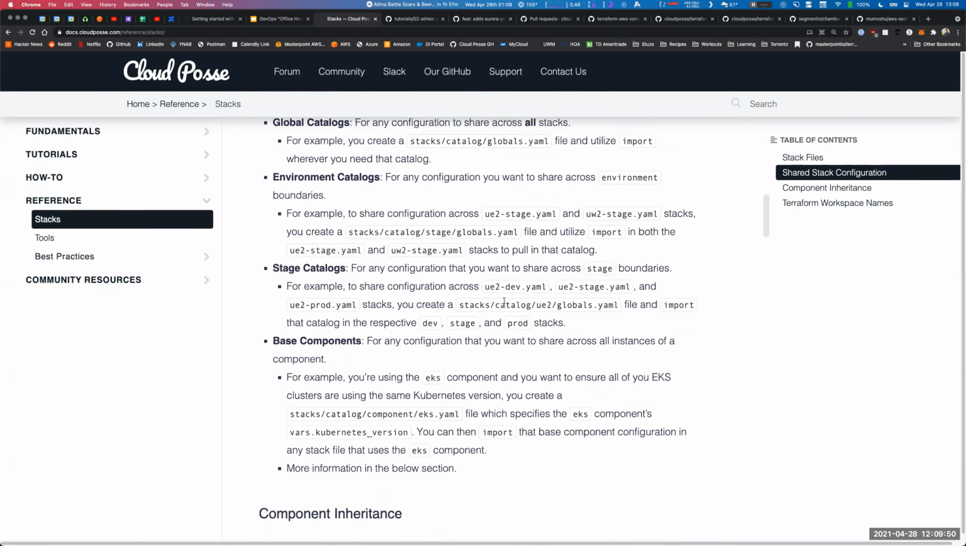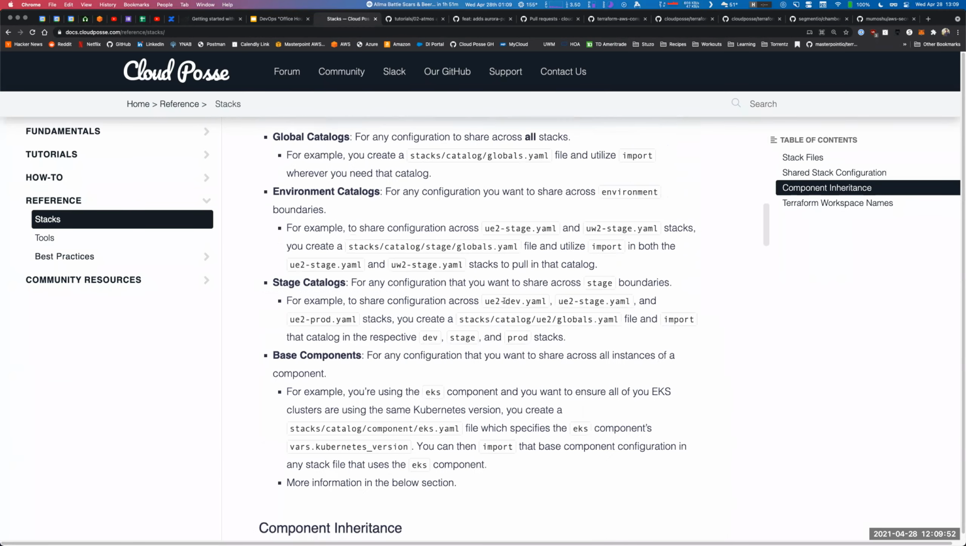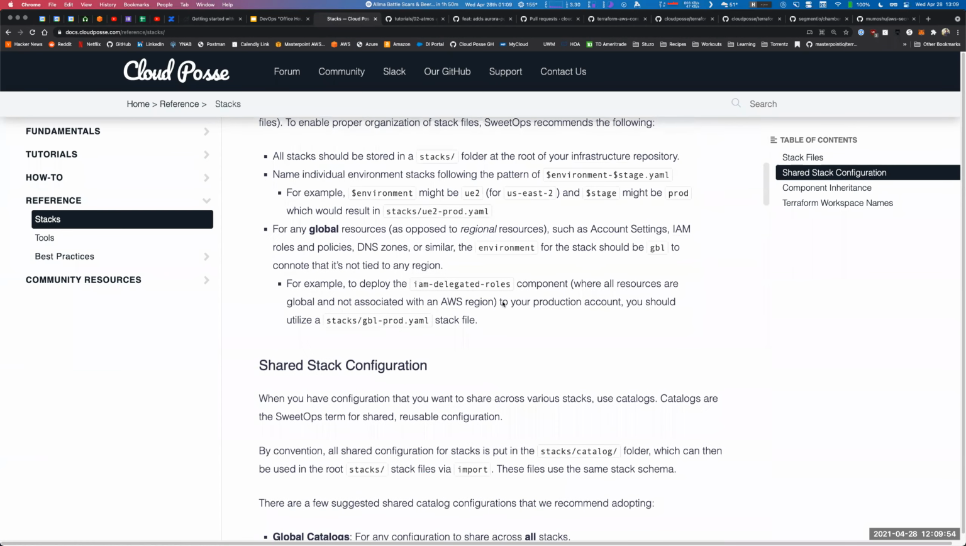Workspace in the sense of Terraform Cloud workspace, or in the sense of a Terraform workspace? Those are Terraform workspaces. Okay, so the Terraform CLI workspace, you know, a separate state file for that. Yeah.